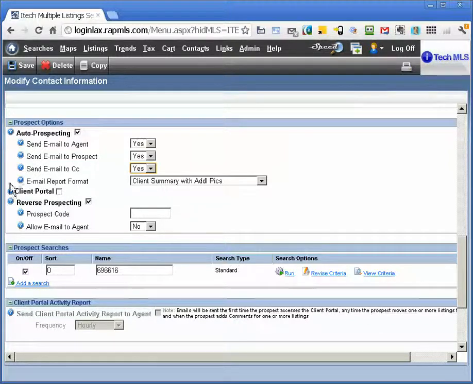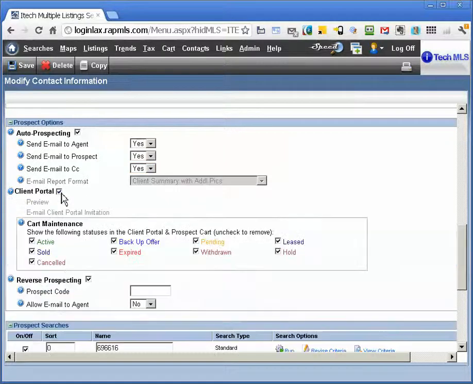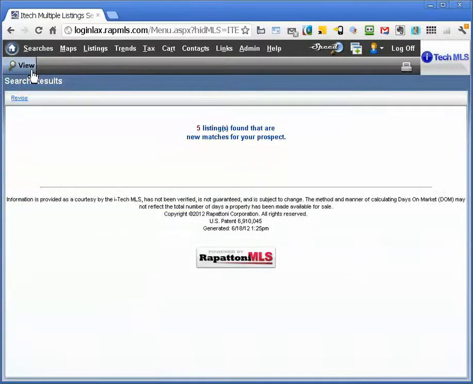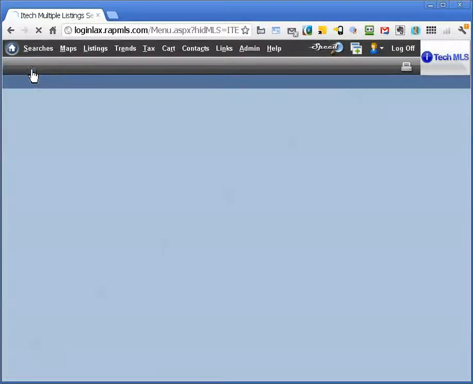You're always going to go to this next box, which is Client Portal. When we check that, you'll see that we've got a bunch of choices, but the 2 main choices here are grayed out. So our work here is done. We're going to come up to the top left and click Save. And the system's going to say, hey, by the way, you have 5 listings. Do you remember you found them? So let's go and view the listings.